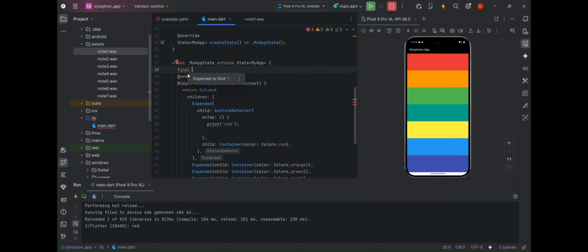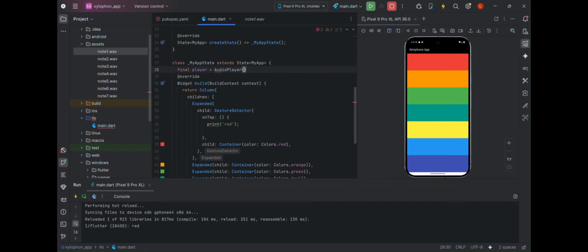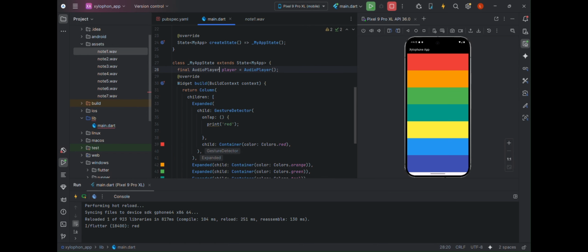Okay, and let's create a variable called player, which has to be initiating the audio player. And it's very important, whenever I told you about the variable or a function, usually you have to give a return type, and the return type of this variable is AudioPlayer. You can just write the AudioPlayer like that. It doesn't bring any problem.